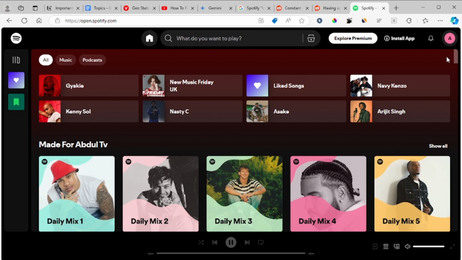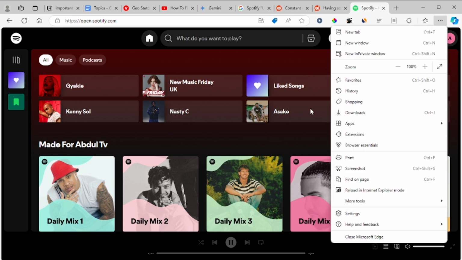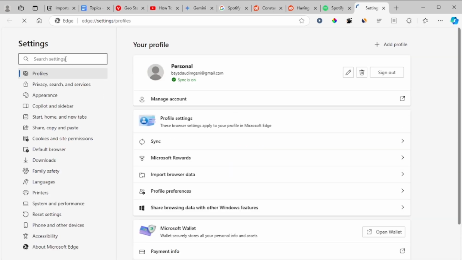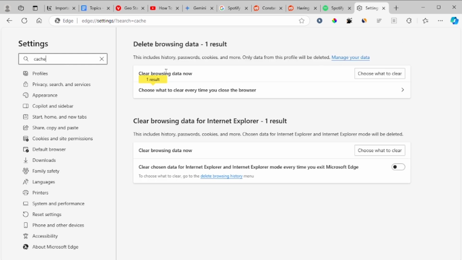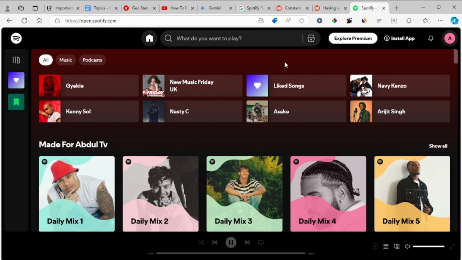Go to your settings, select Spotify, and then clear the Spotify cache. If you're using a browser, just go to your settings, since I'm using Microsoft Edge, and search for cache. You will find the option to clear browser cache. You can also choose to clear data, but that's not recommended. Just clear your browser cache, and after that open the Spotify app to see if it plays.